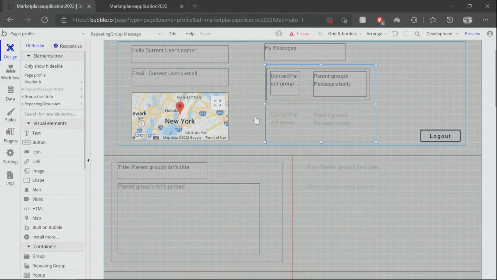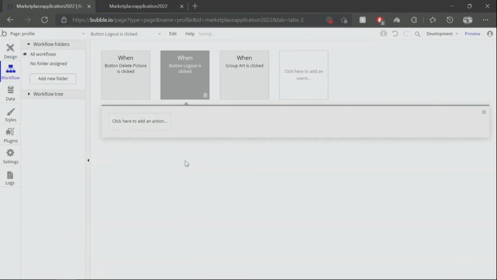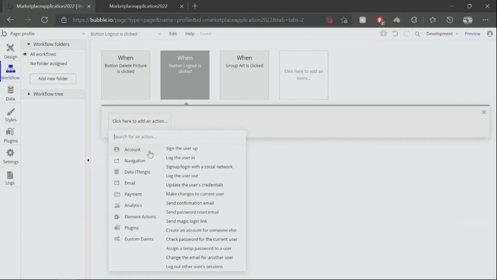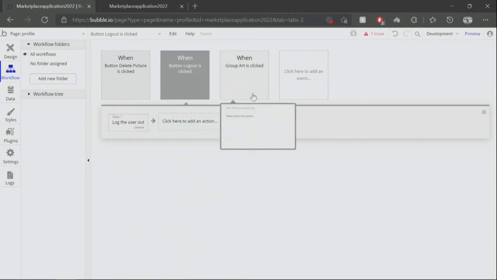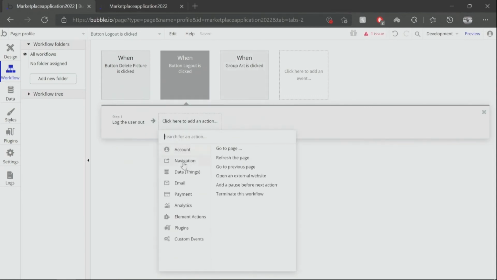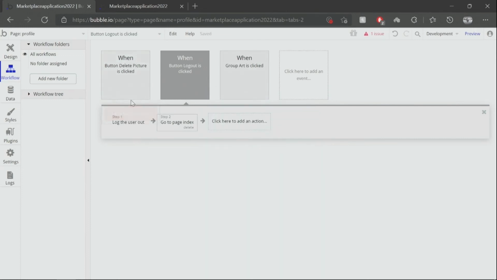Right, now what we want to do is actually add the functionality of the logout button. So we click that and start the workflow. And what we can say is account and log the user out. And what we can also do is, after they are logged out, we can go to a page and send them back to the home page. So we've added the delete, we've added the logout, and we've also added the group art picture.